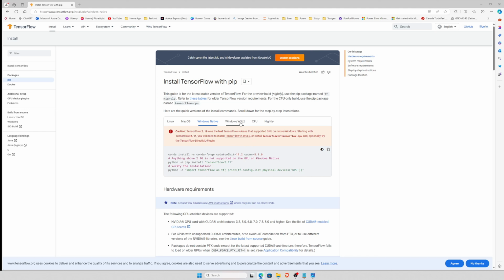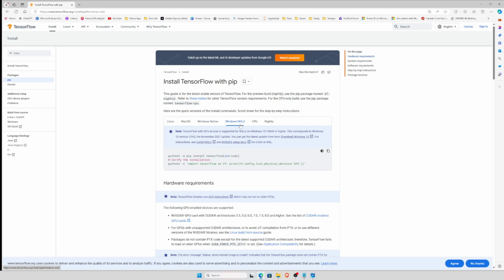Okay, so I choose WSL for that, and the latest Ubuntu 24.04 is available on WSL, so you can use it, but the same process will work with Ubuntu 22.04 as well. So if you want, you can use Ubuntu 22.04, but in this case, I'm using Ubuntu 24.04.